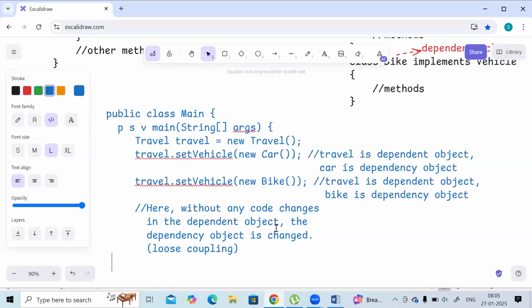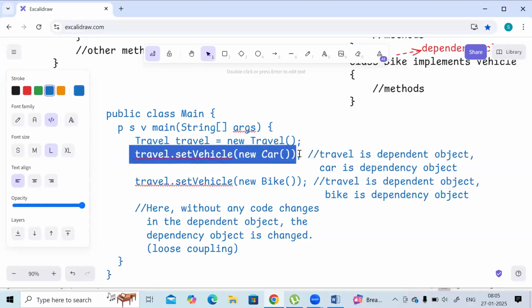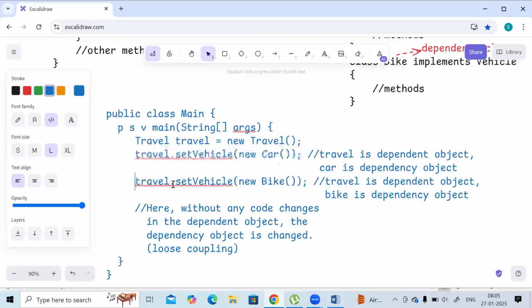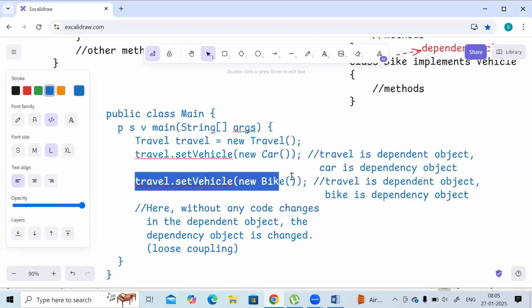This is how you need to understand what are called tightly coupled objects and what are called loosely coupled objects. Without making any code changes in the dependent object, the dependency object is changed. First, what is the dependency object we are assigning? When the statement is executed, who is the dependent object? Travel. And who is the dependency object? Car. By the second statement, what is happening? For the same dependent object, the dependency object is changed without making any code changes.